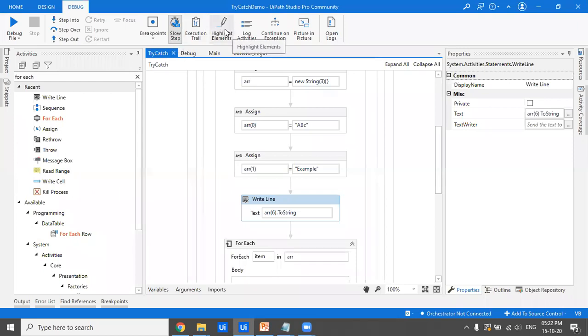Apart from that, we have this highlight element and this log activity. These two can be toggled, but they have to be toggled before you actually start debugging. If you enable log activity, you would have detailed logging sent to your orchestrator. That's what log activity is used for, and you have to make sure that you enable it before you start debugging.